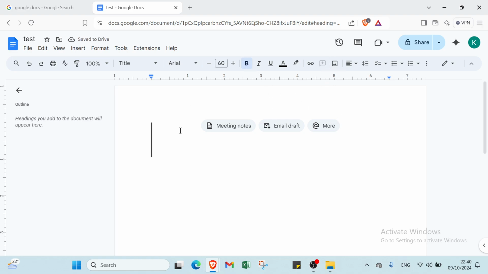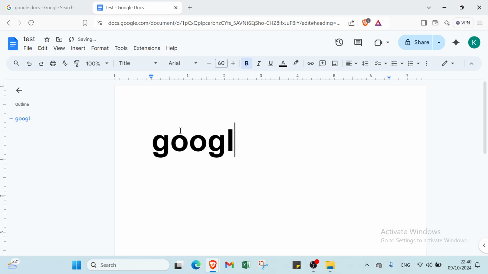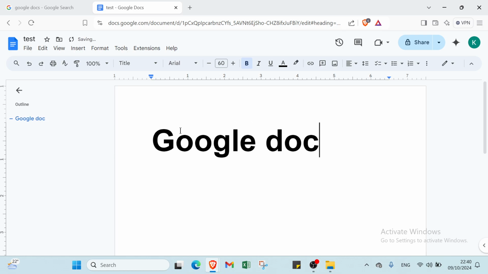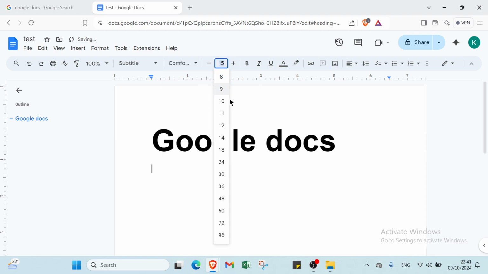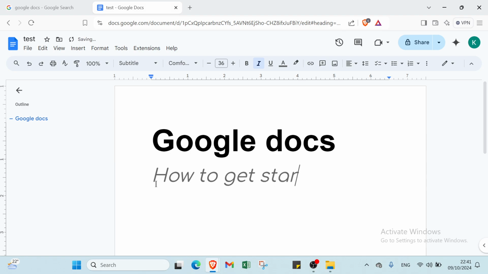And I will write, for example, Google Docs. Here we have it, and I will then choose subtitle here, for example this one. Then the size I will choose here 36. Then I will choose, for example, italic, and I will write, for example, how to get started with Google Docs.